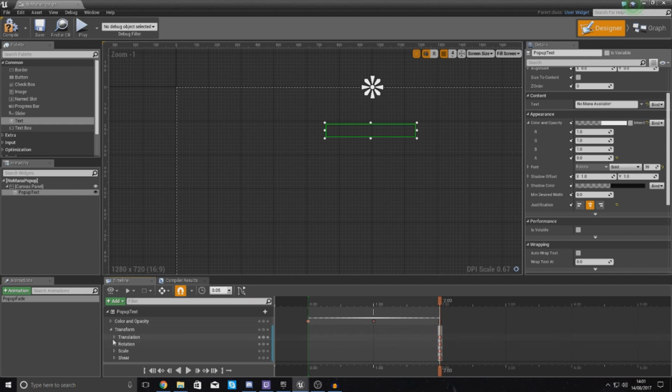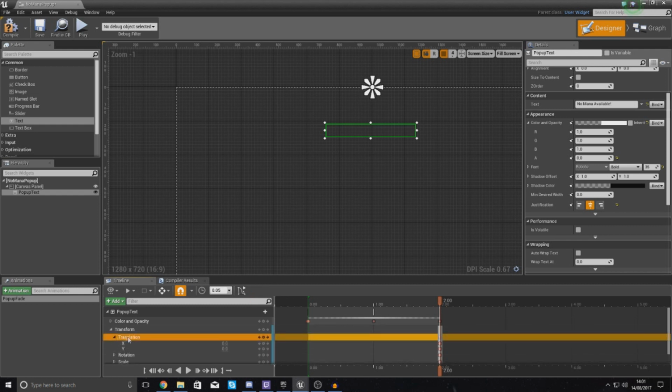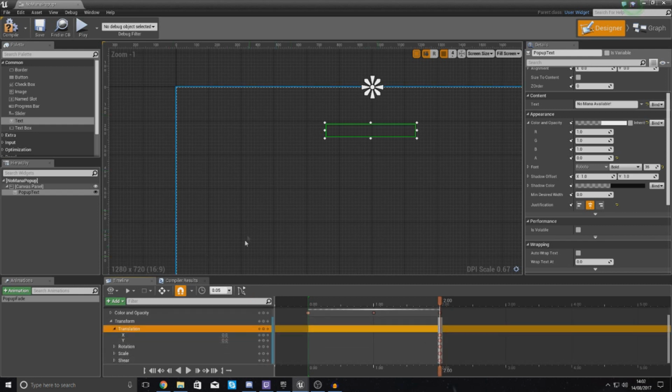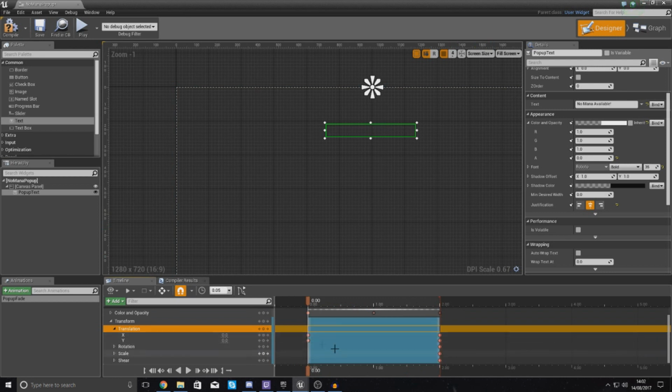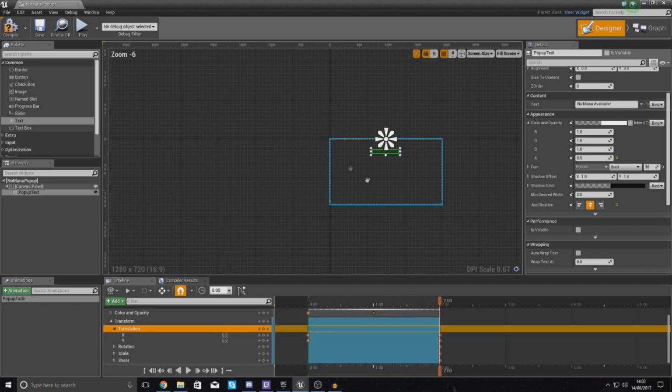And then the one that we're after is translation, that's the movement stuff on the X and Y, being up and side to side. What we're going to do is get the default value over here, set this to 0, 0, just add these little keyframes, and then over at 2 seconds, we pretty much just want this to be moved up on the screen.